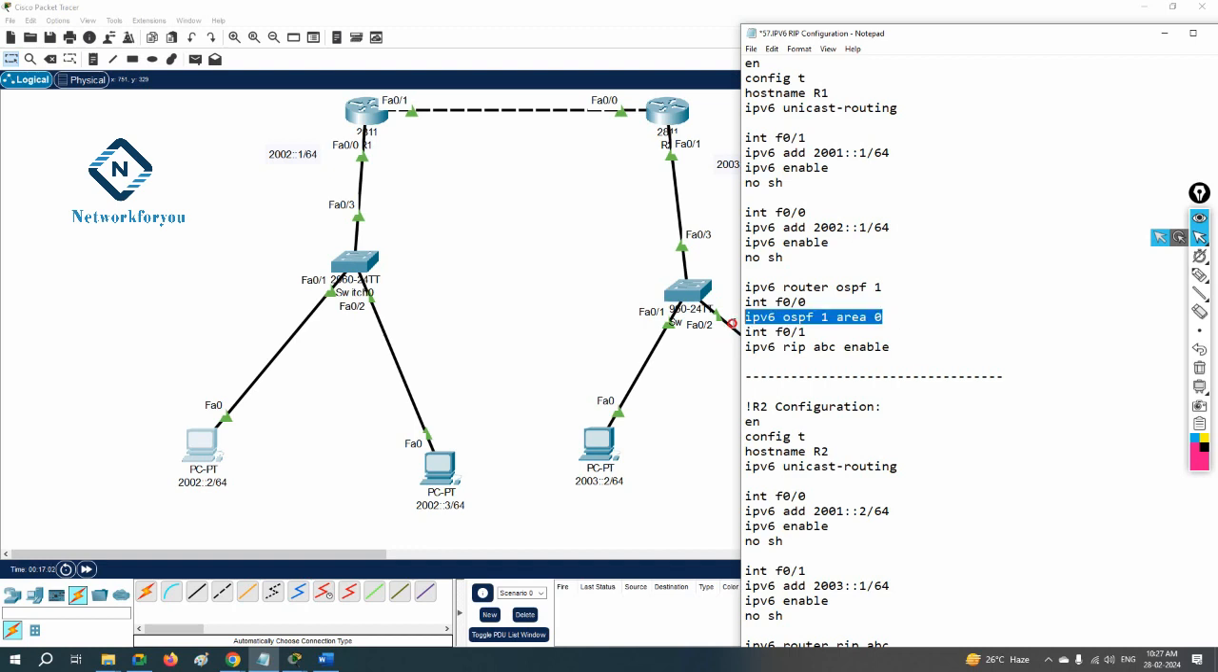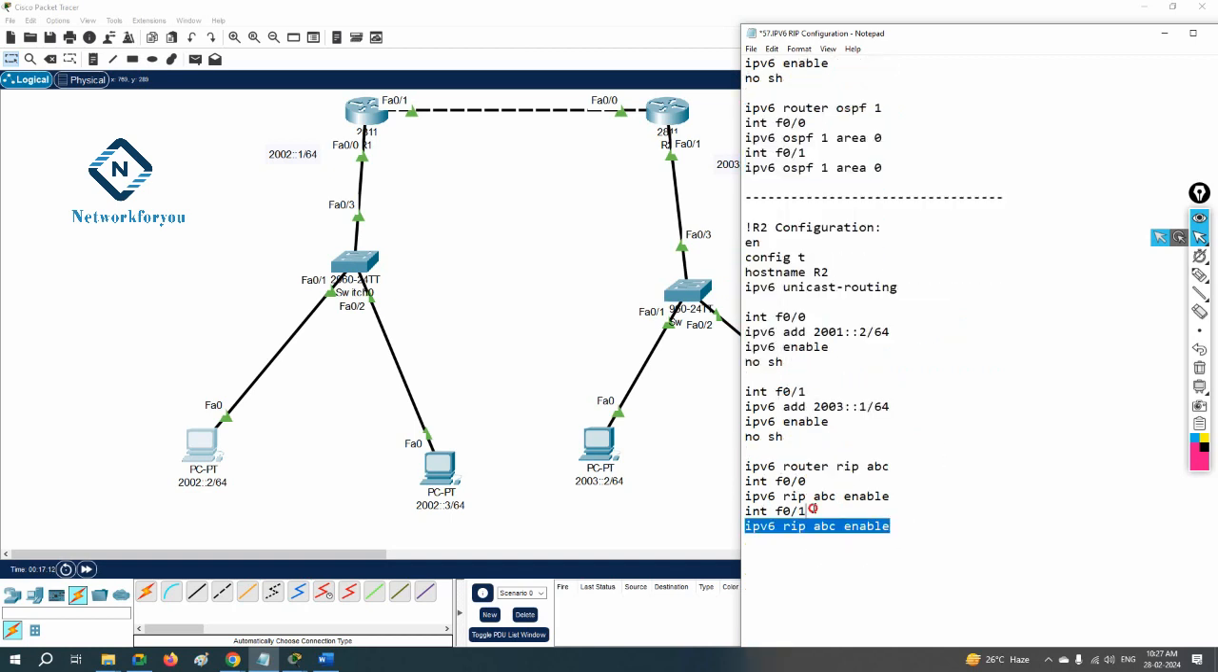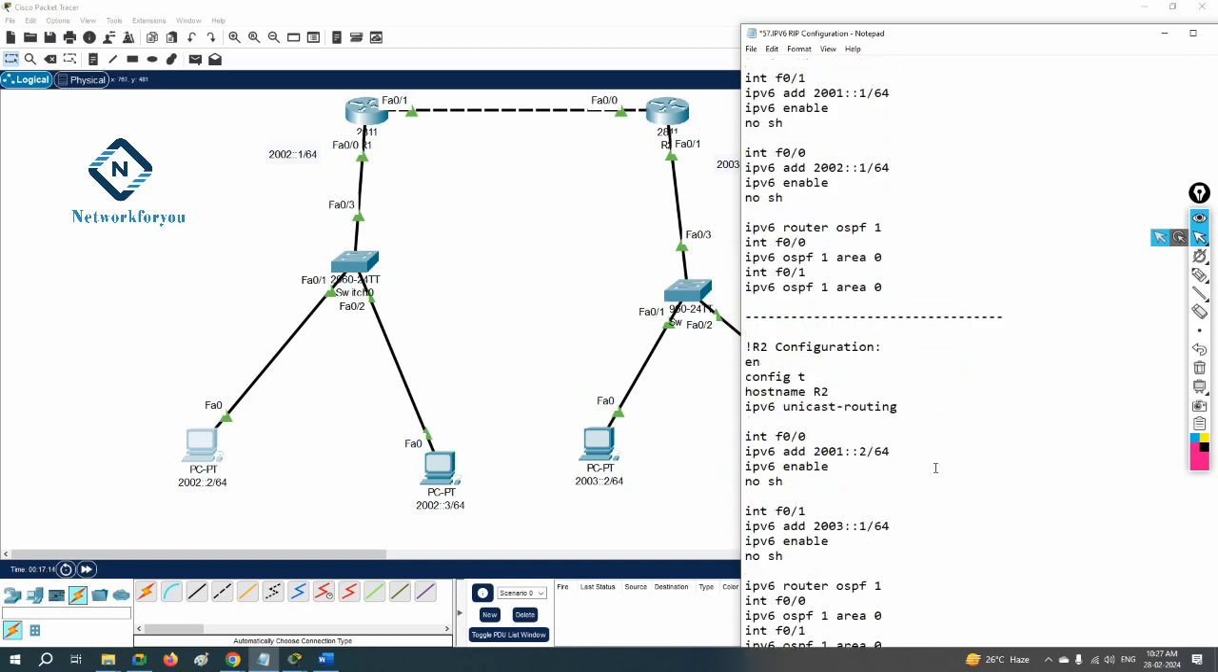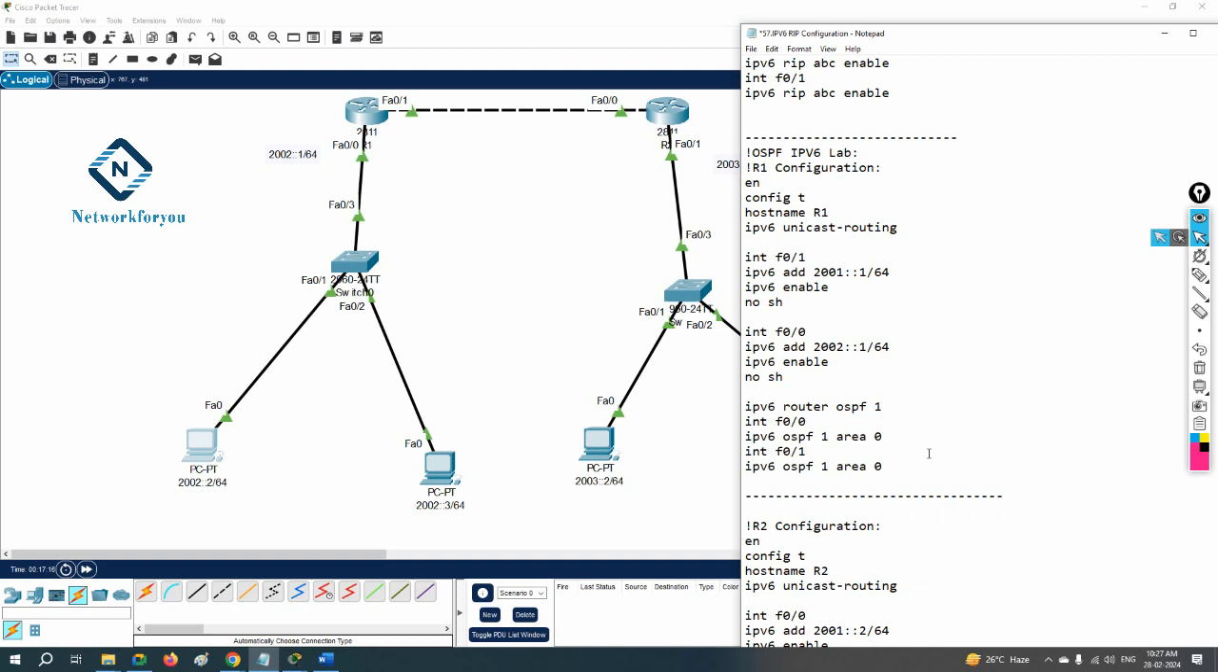I hope you remember the OSPF configuration. Same thing, only instead of IP we will write IPv6. Okay, this is the OSPF configuration. I will copy it, and I will paste it here also. So now if you have any doubts you can ask me.